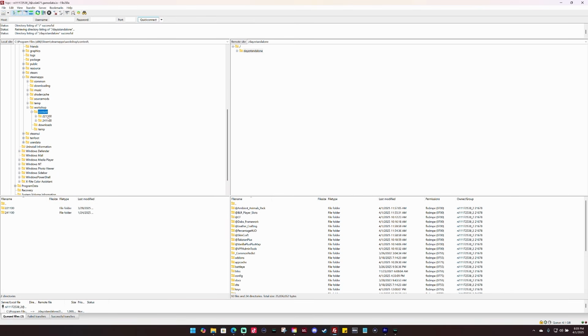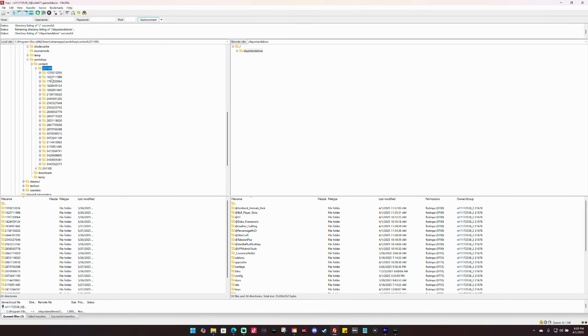It gives you 22110. Ignore this one on the bottom. Just stick to this one right here. Open it up, and here you're going to have all the mods that you have already subscribed to, and it gives you all the nomenclatures that you have.